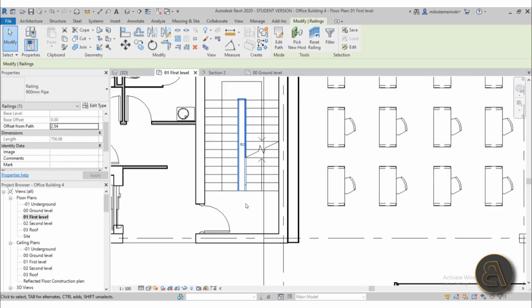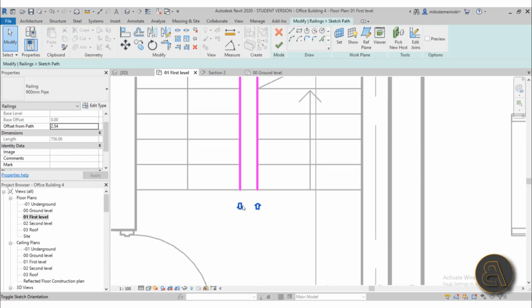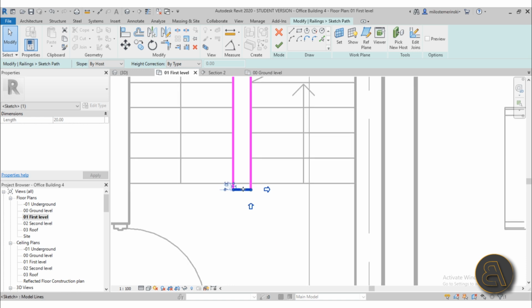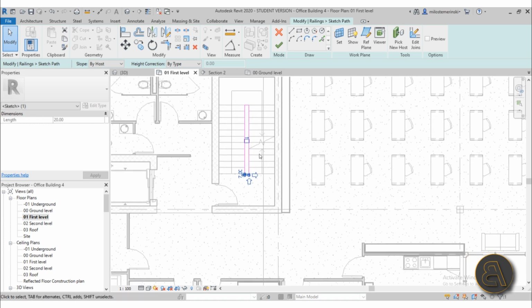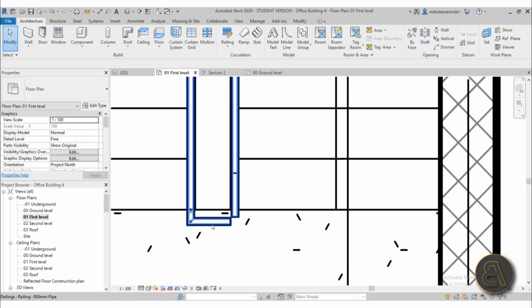So what I'm just going to do is select the railing, go here into edit path, and then I'm just going to extend this a little bit, then go with a straight line like this, and then we can use the trim and extend tool and trim and extend this. Now we can play around with this a little bit if we want, but there we go. That's basically what we want to have. Hit finish, and there we go, it looks like this.